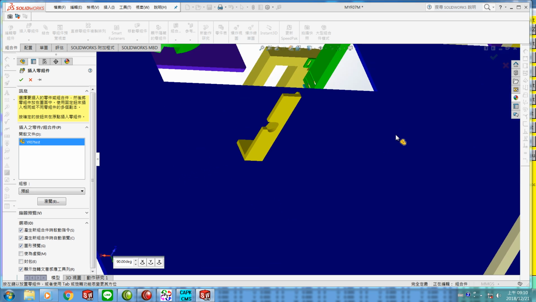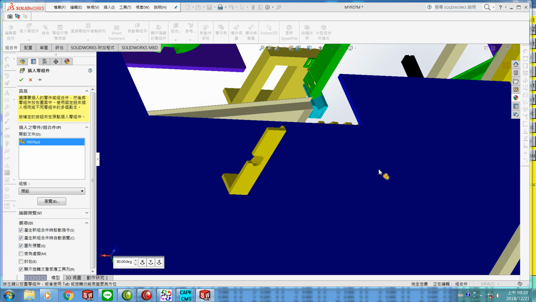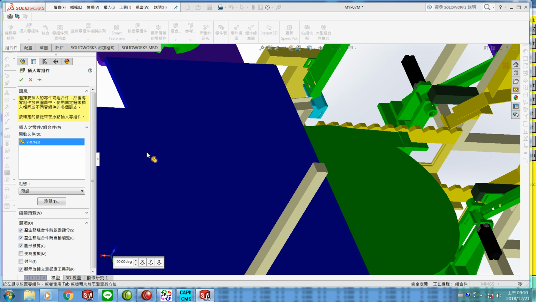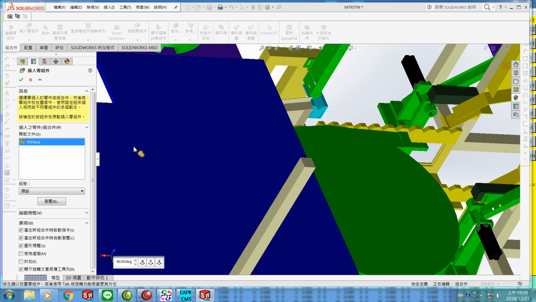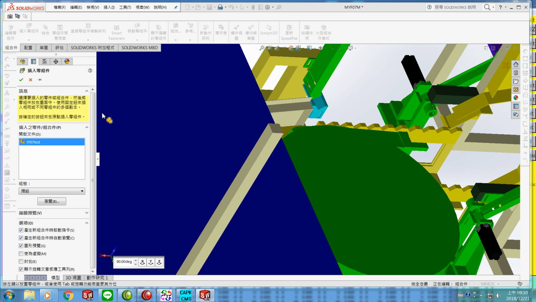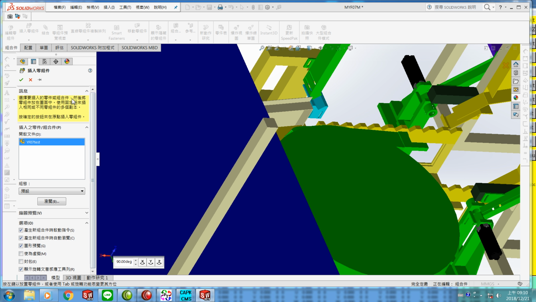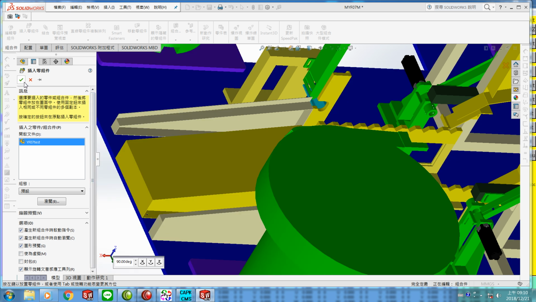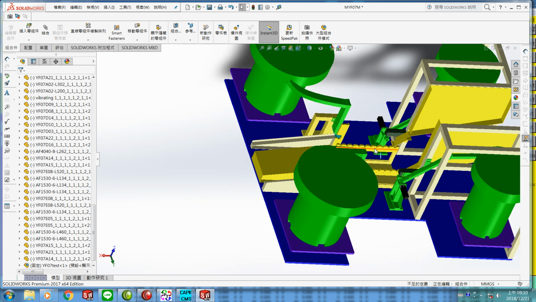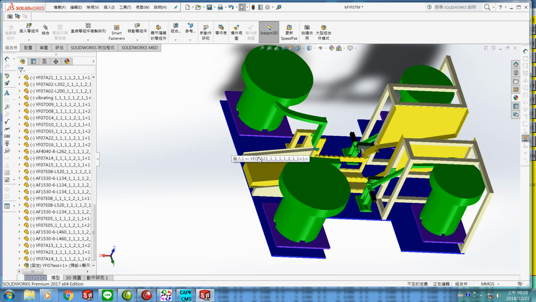You can see these three components moving following the cursor positions. We want these three components set at their original positions, so we simply move to this screen and press OK. Then these three components are located at their original positions on purpose.